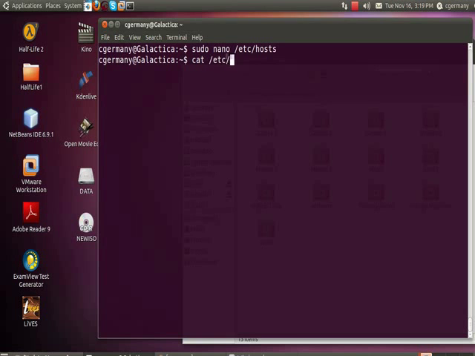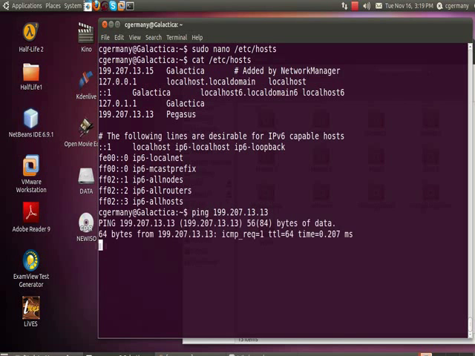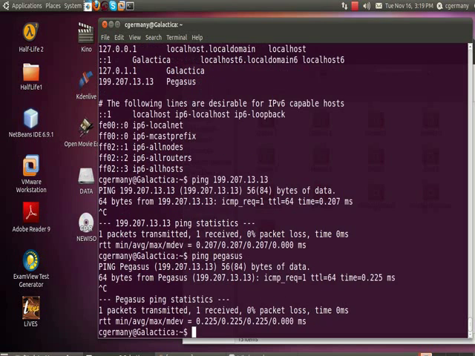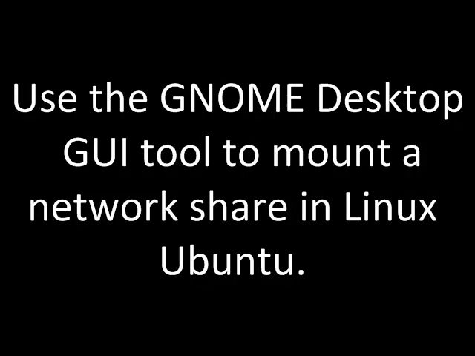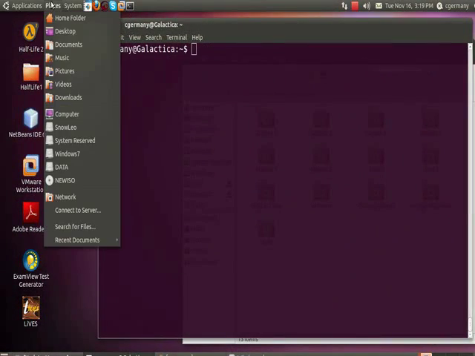And I just want to verify that I have saved the changes. Okay, and there's Pegasus, so I'm going to verify that I can reach it by IP. Yes, and verify that I can reach it by hostname. Yes. Okay, and what I'm going to do now is go over and mount this.